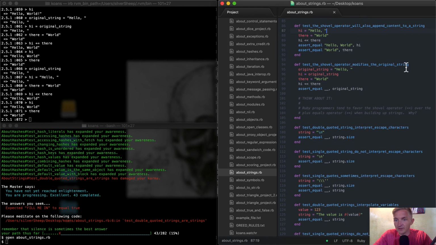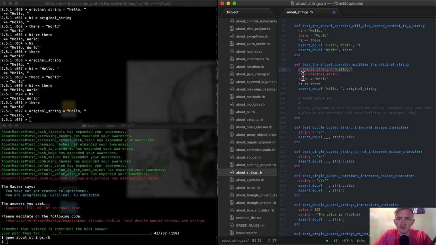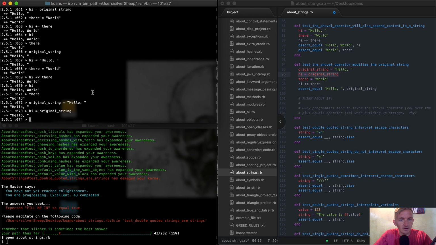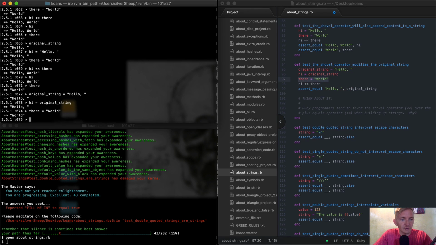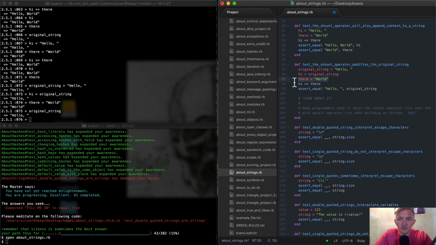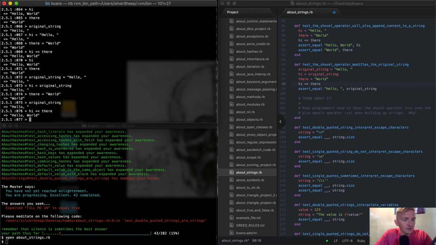Test the shovel operator modifies the original string. So yeah. Okay, cool. We were talking about that just in the last one. The original string's hello. Hi is equal to the original string. There is equal to world. Hi shovel there. So we're taking hello and we're shoveling on world. The original string should just still be this guy, right? This is actually an interesting one. Okay. Original string's hello. Hi is equal to the original string. There is just another variable set to world. So original string, yeah, that's still going to be hello. So now when we modify it, we shovel on hi.